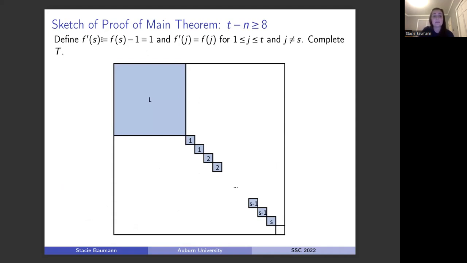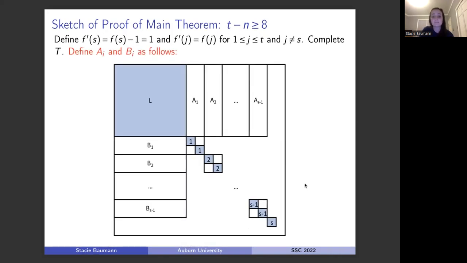I can take some symbol s and let f prime of s equal 1. And remember, all the other symbols that appear here appear twice. And I can use that same theorem that says if it's not completely prescribed, I can fill it in. And then I can define these AIs and BIs as follows in this picture, the sets of the blocks of rows and columns shown in the picture.